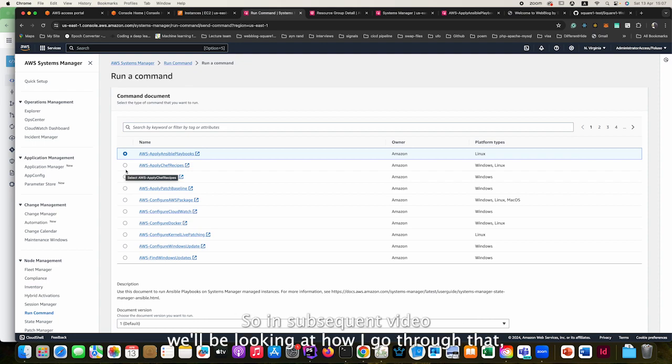So in subsequent video we'll be looking at how I go through that, how I create those documents, and in the next video we'll try as much as possible to look at some requirements for using SSM documents or System Manager's run command, and my workflow for deploying based on the Systems Manager run command.